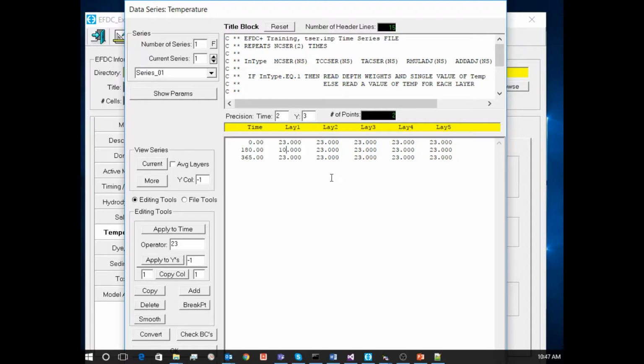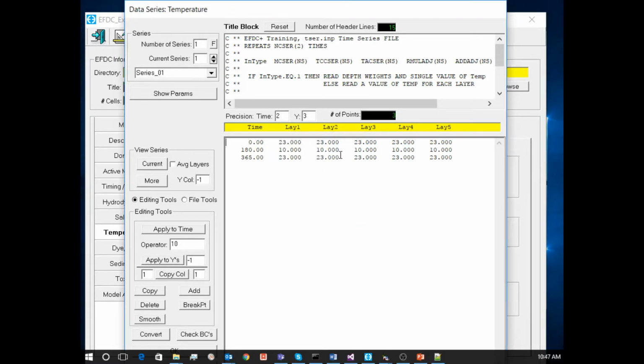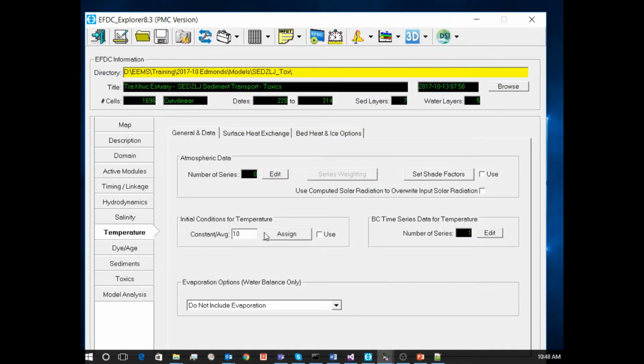Actually, I can do it. Select the line, and down here, 10 degrees, apply to all Y's. And it just changed just those lines. So I can have a time varying series, and this is not a block function. This is the way EFDC works. So if I save this out, I can get access to the bottom of the form.